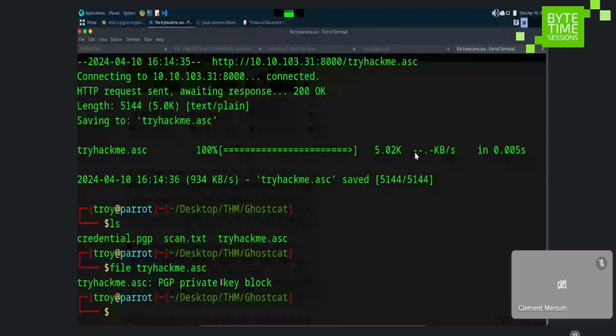So that means we need the corresponding private key to decrypt it, and the private key is actually the TryHackMe file. So that is how it looks here.